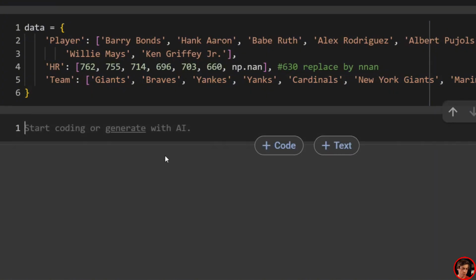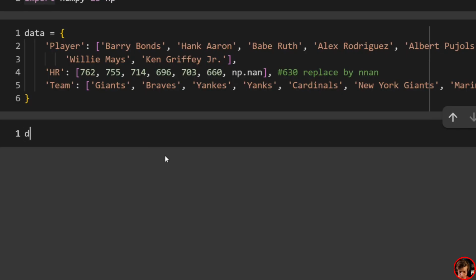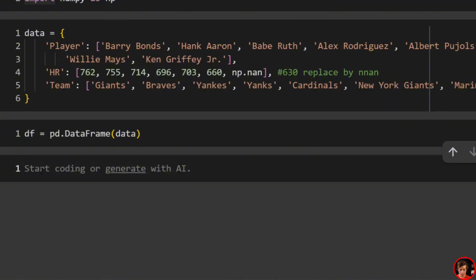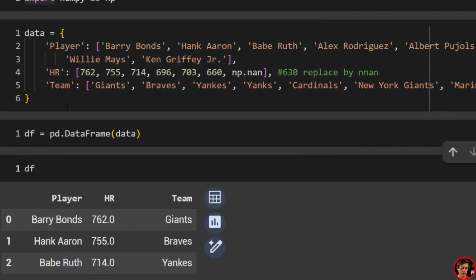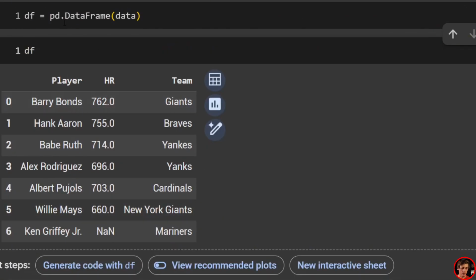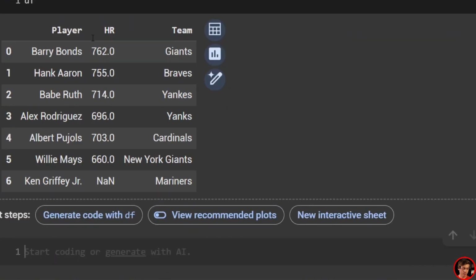We're just going to convert this into a data frame, and I'll show you what this looks like. pd.DataFrame, pass in our data. You should know how to do this by now if you're on this video for replace. If not, check out some of the earlier videos in this pandas playlist. But regardless, we have our player, the home runs, and then the team that they played for. Obviously, there are some spelling errors and different things like that. That's the point of the video. We're going to replace these issues within our data frame. And let's jump right into our first example.